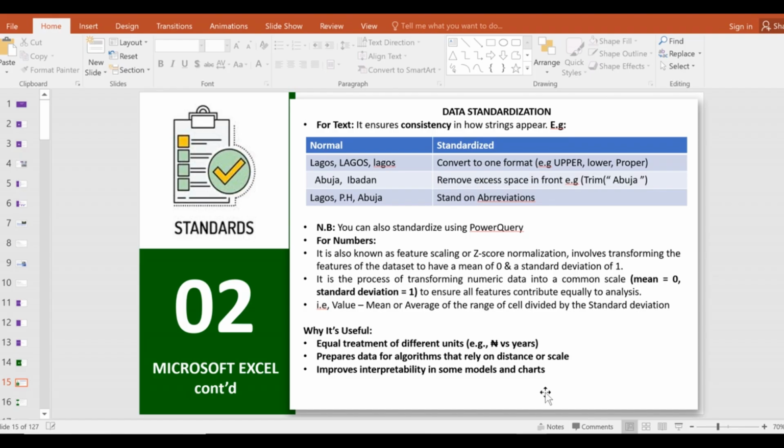So we're having data standardization using the number formats. We've done the text and we've done a lot of things. We've done the validation. So this time around is just standardization in the numbers. Here, it's also known as feature scaling, or Z-score normalization. This involves transforming the features of the dataset to have a mean of 0 and a standard deviation of 1.